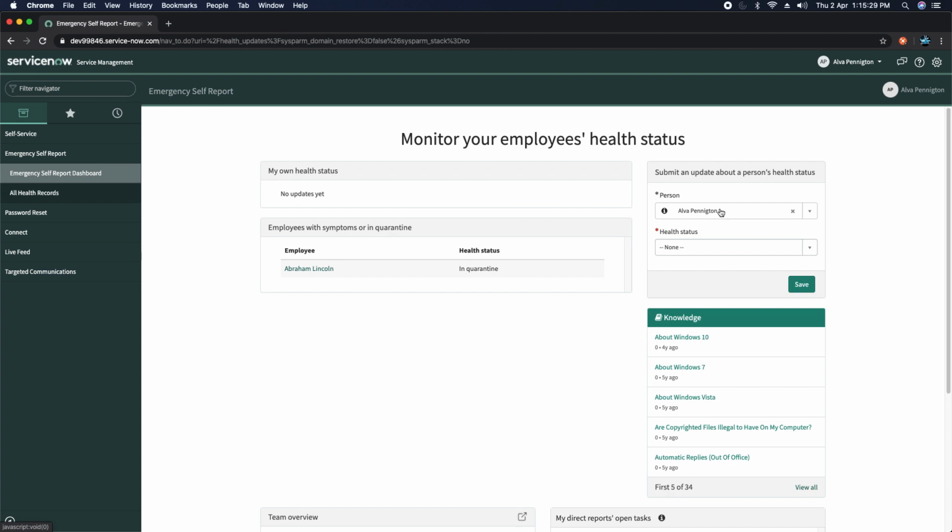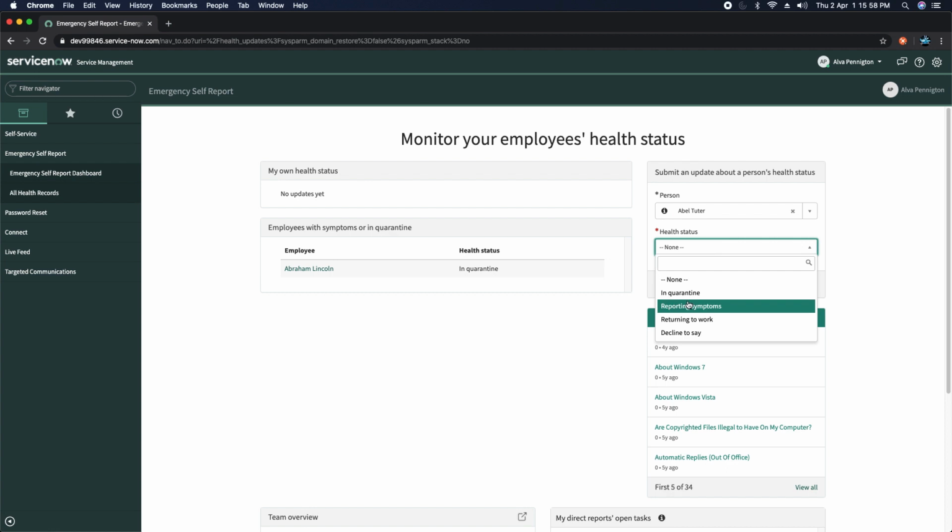For example, you have a team member, but that team member cannot log in to the system, right? Maybe they can't even open the mobile app. So maybe they have called you, or somebody else has informed you that yes, that person is not well. In that case, you can see Abel Tutor, because I'm the manager. Here I can put it, and I can do reporting symptom, or maybe returning to work, and I can click on save. When I click on save, I think here it will not show, but let's see.